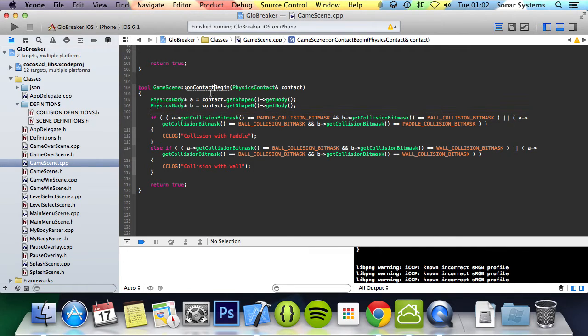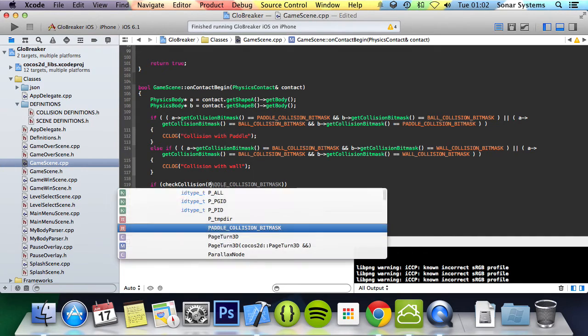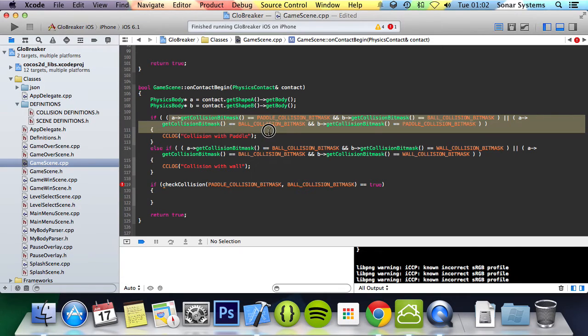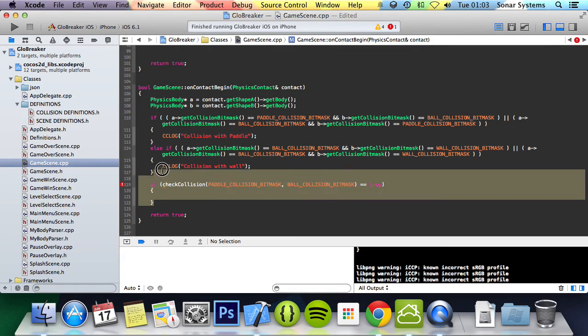I might just implement that directly into the first collision check function. I see there's a bit of pseudocode here. I would basically do: if check collision, paddle collision bitmask, ball collision bitmask equals true, then do something. So it'll look something like that instead of looking pretty horrible like the current code. And then obviously from this I can do stuff accordingly. So maybe I want to call another function from a ball class, a brick class, or a paddle class maybe, but that's what I plan on doing, abstracting it into a collision manager.